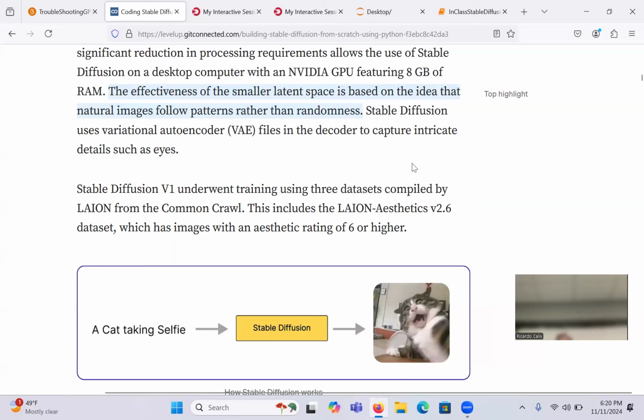So stable diffusion uses what is called a variational autoencoder, VAE, in the decoder to capture intricate details, such as eyes and so on. That's basically one component of this architecture. We're going to need to compress the data, and that's going to be reflected in the neural network.